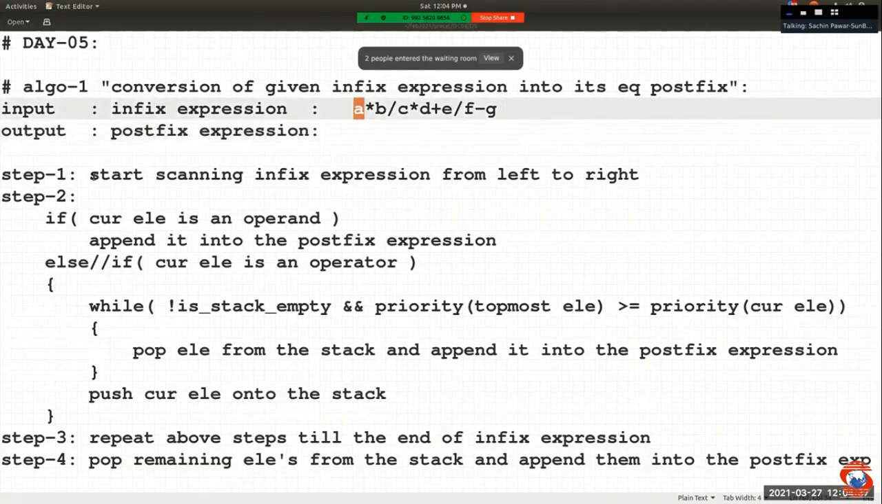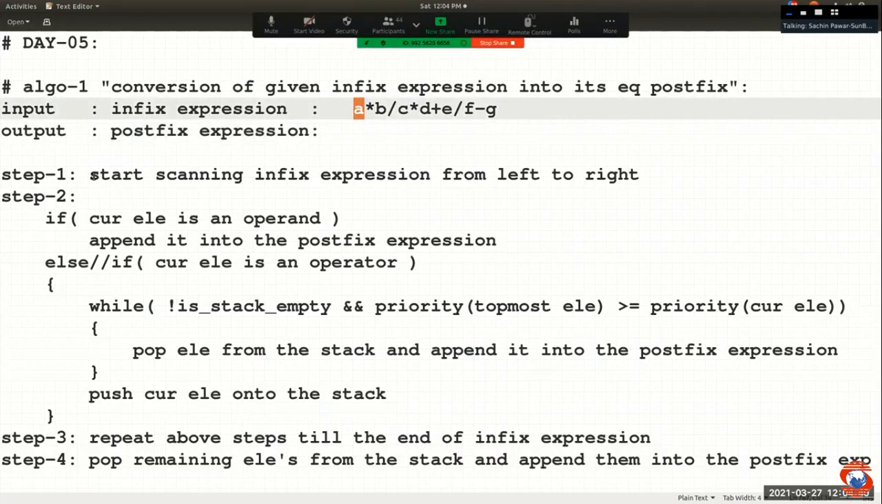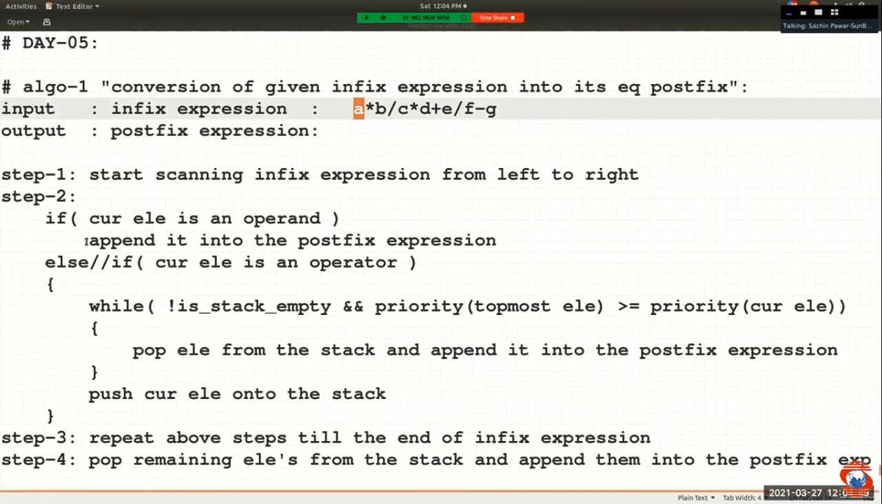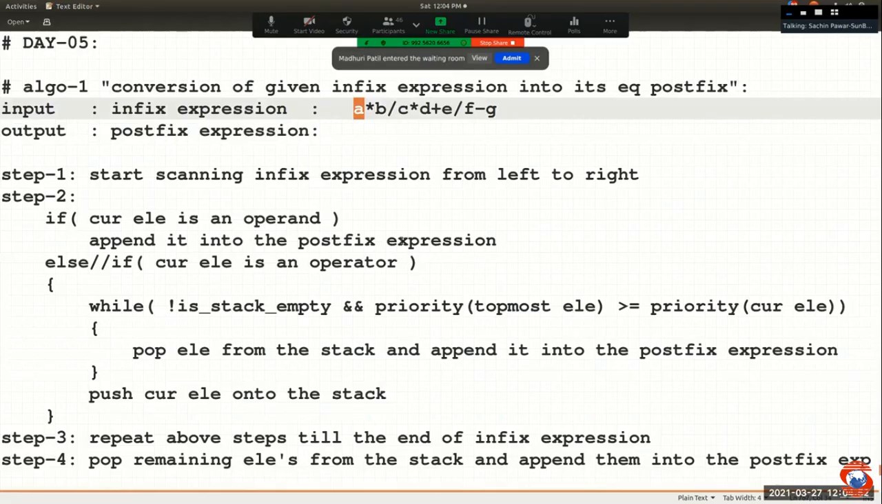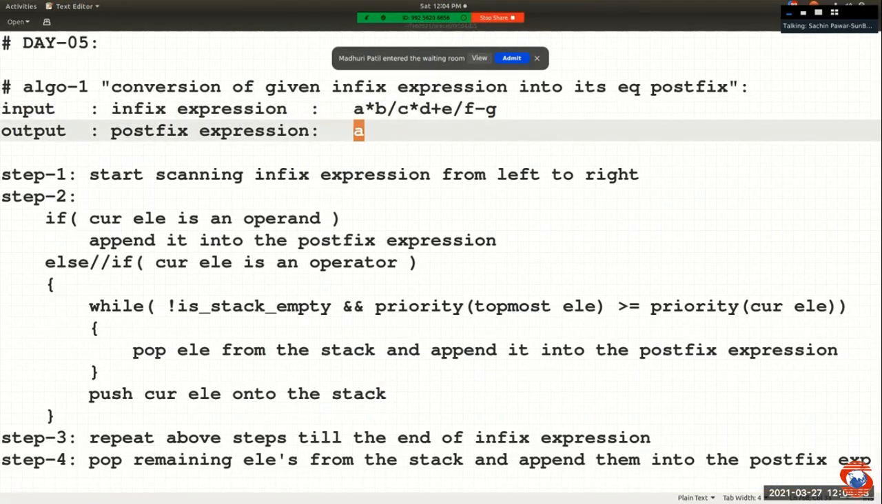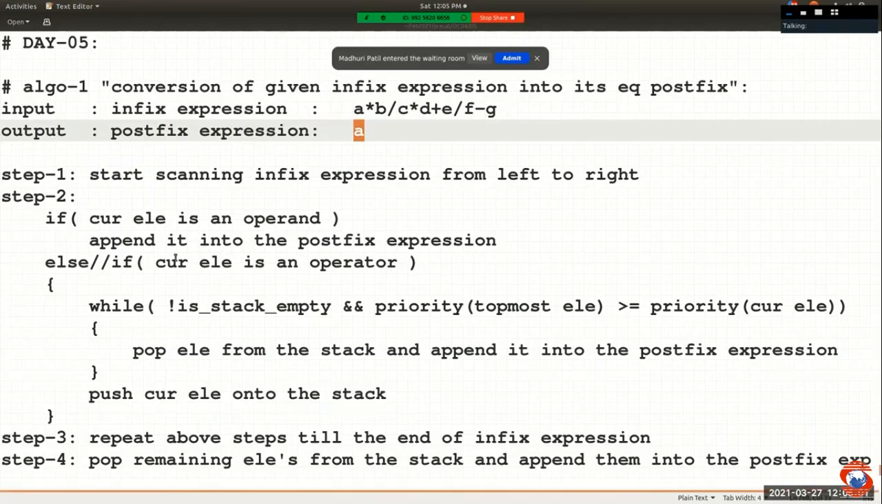So what is A? Operand or operator? Yes, very good. It is an operand. So if the current element is an operand, append it into the postfix expression. Initially, the postfix expression is empty, right? Okay, then step number 3.